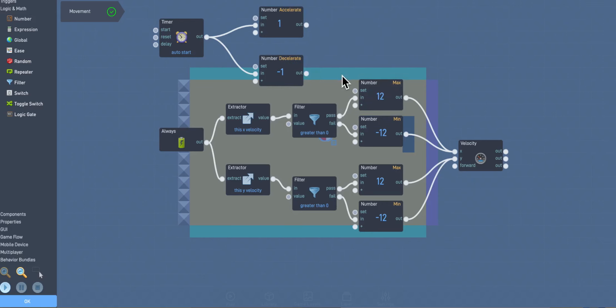Okay, good. So now what I'm going to do is on the accelerate block, I'm going to go ahead and connect the out. It's going to feed into this positive number. It's going to be going into the maximum on the x-axis. Okay, and then it's also going to feed into the little positive spot on the maximum for the y-axis.